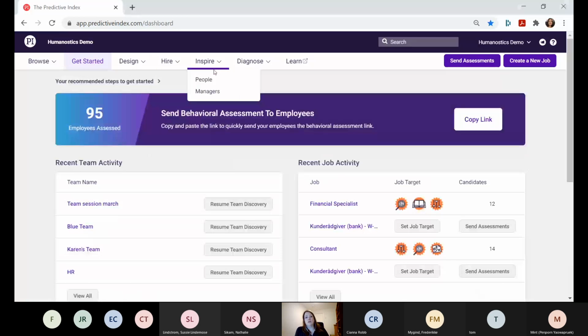Inspire is all about development. So working with the people who are in your organization, your own employees. So working with individuals and also giving managers some tools to work with the people in their team individually. Diagnose, finally, is our employee experience survey. It's an employee engagement survey of sorts that you can also purchase as an add-on to your PI subscription.